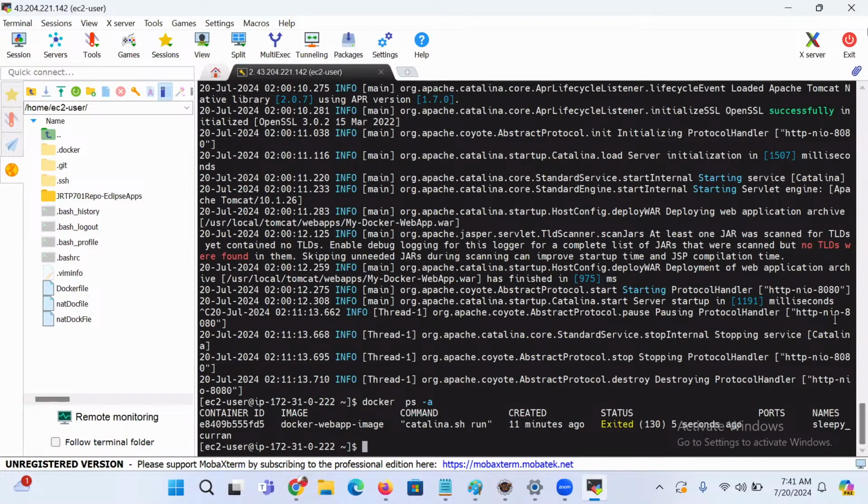Okay, guys. Now see here, it's HTTP 8080, it's happening or not? 8080, it's happening or not, guys? Super. Okay, port mapping is happening. Definitely port mapping is happening or not.